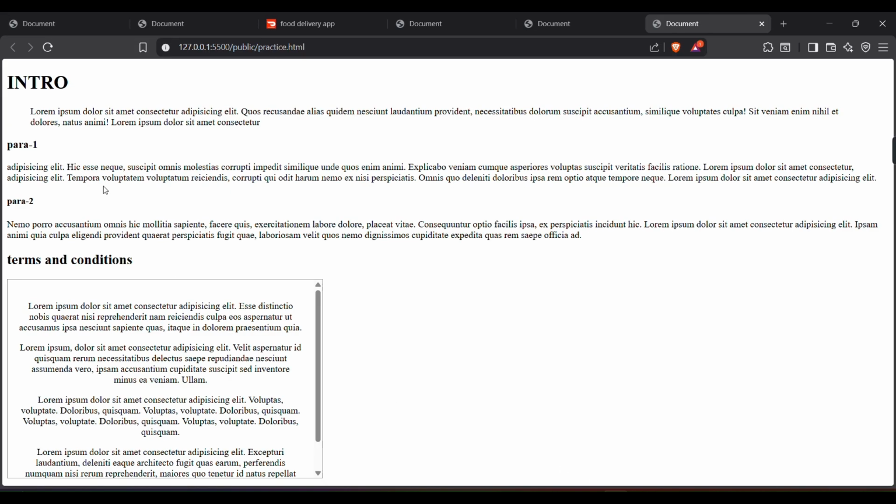So just have a look, we have a difference in the size. When I gave the h1, it has bold letters, and the size of the alphabets is bigger than the h2. This is the h3 and this is the h4. You can observe it here.